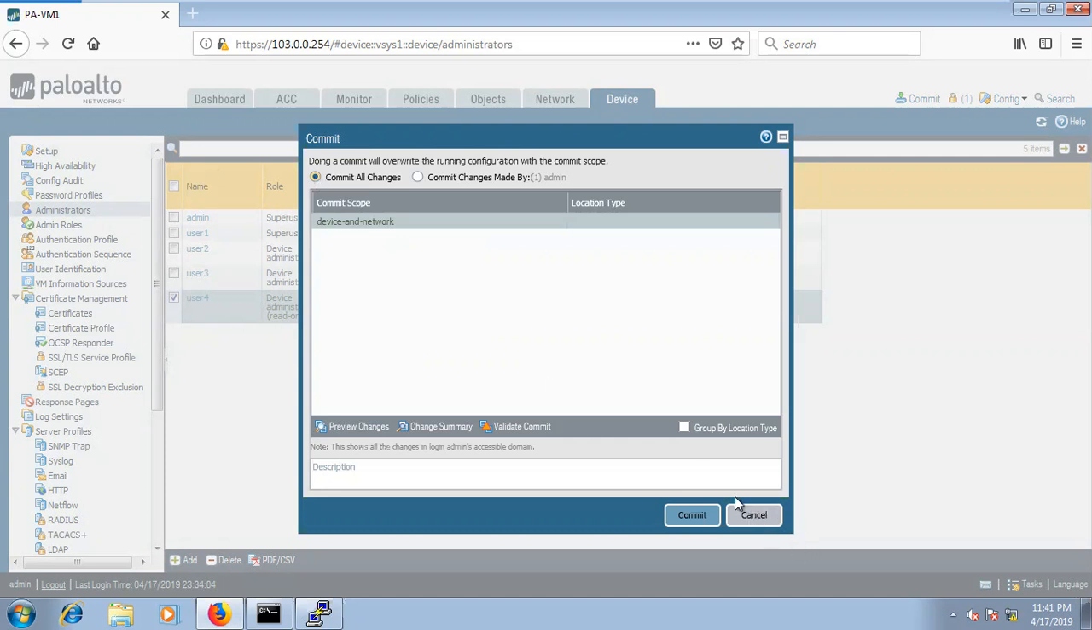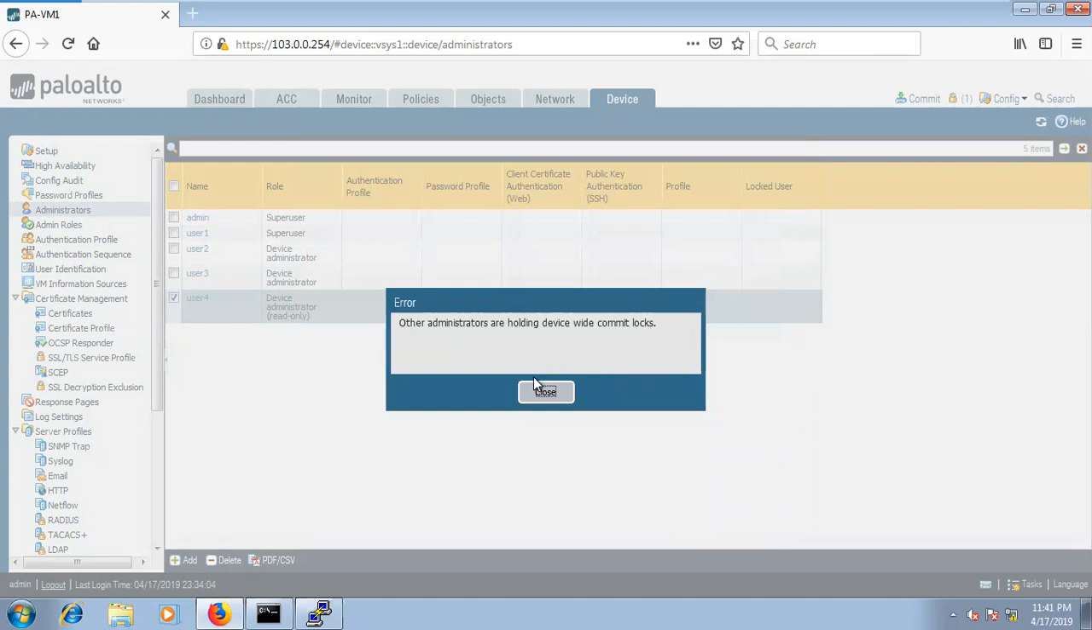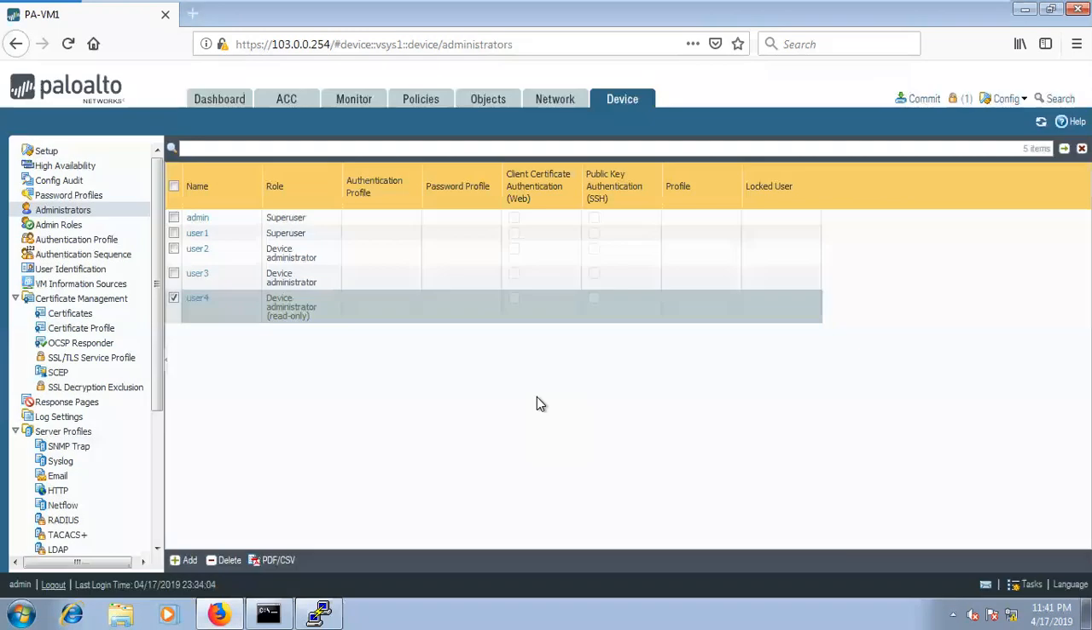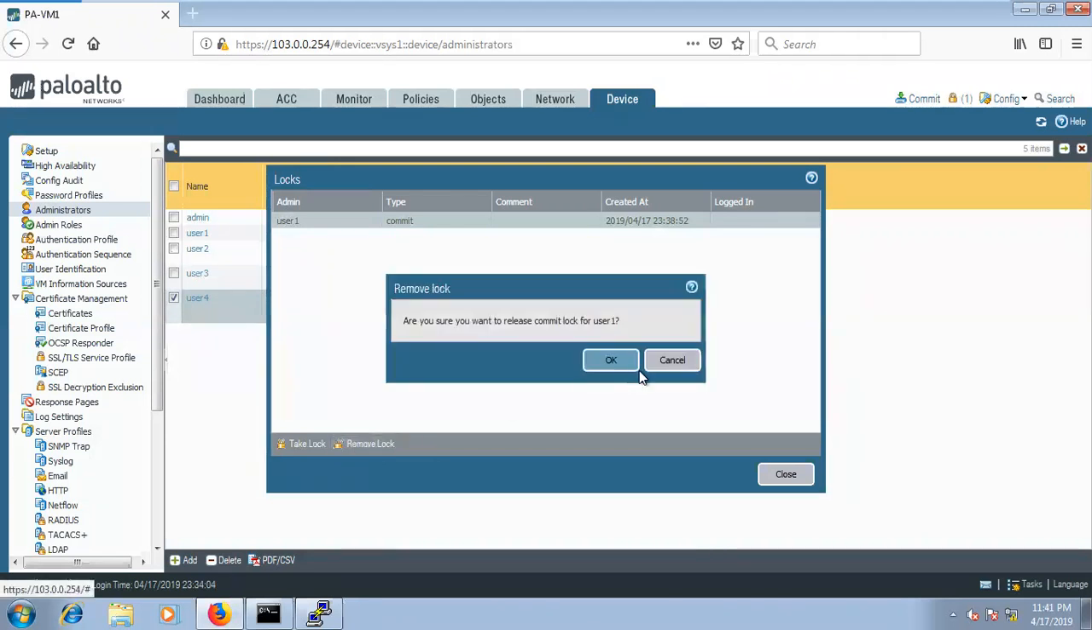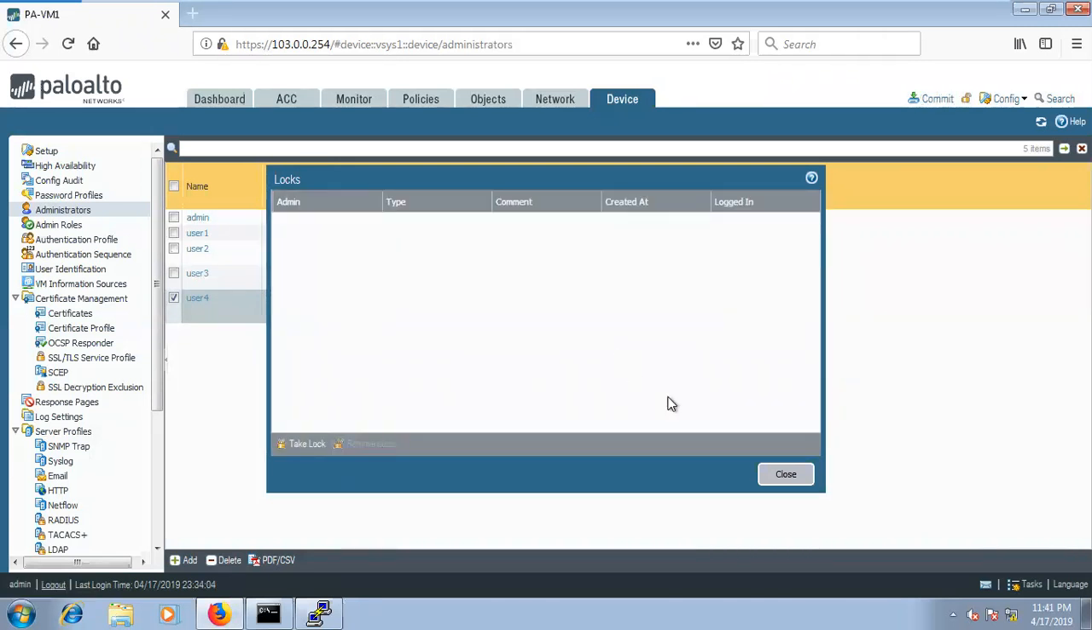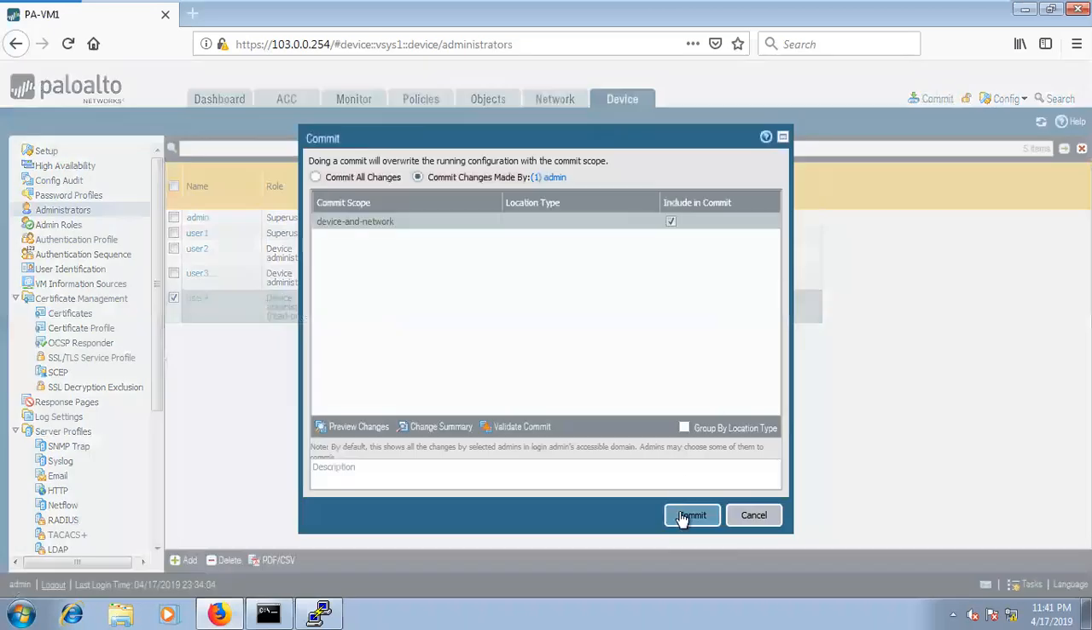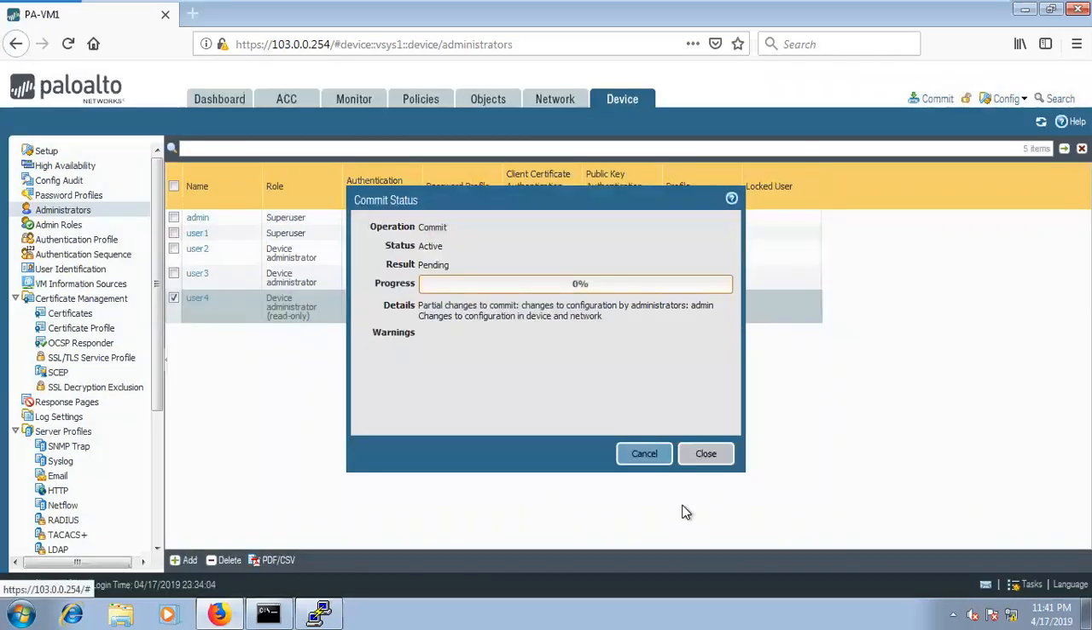Now, the changes what you have done, if you want to commit it, still it tells you the commit is locked. Okay, I'll see who has taken the lock. I can see here user 1. I want to remove lock. Do I get the option over here? It's highlighted, right? I was able to remove the lock, and I will be able to commit the changes. Super user means super user having all the privileges.